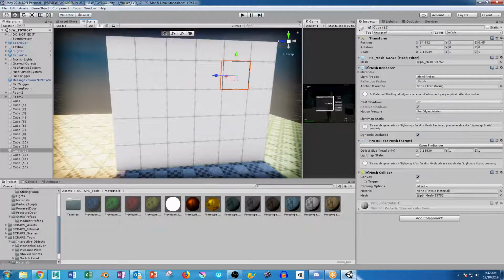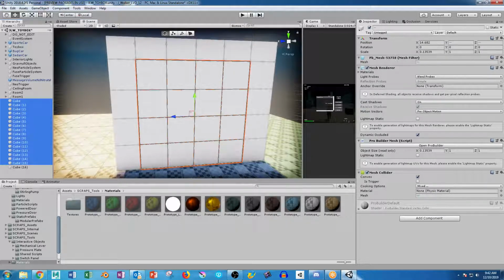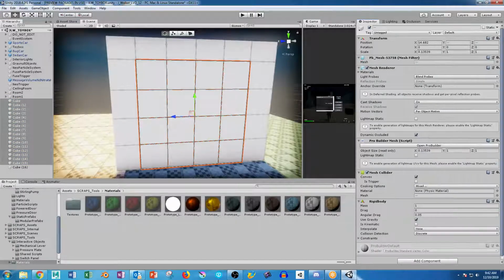From there, what we're going to do is we're actually going to select all of these inner cubes in here, and we're going to add a rigid body component. I'm going to set the mass to 100. I will then set the drag to 100 and set the angular drag to 100.